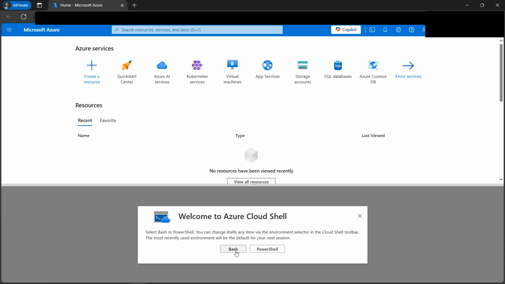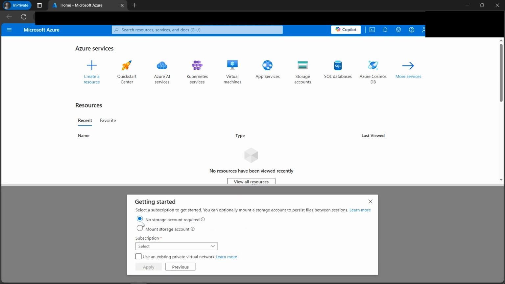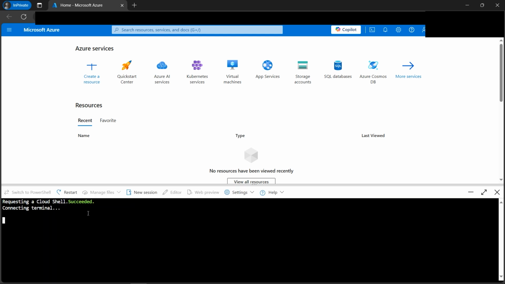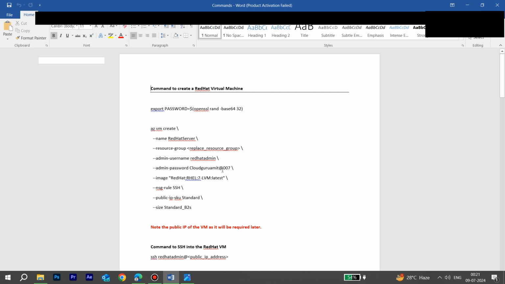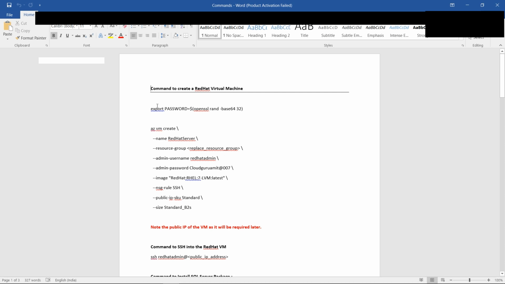Next, we'll be using Bash. Let's select Bash. We'll select no storage account. Let's choose one subscription and click on apply. So it's requesting the Cloud Shell. I have the commands ready here. So let me explain to you what are the steps required to create the virtual machine.